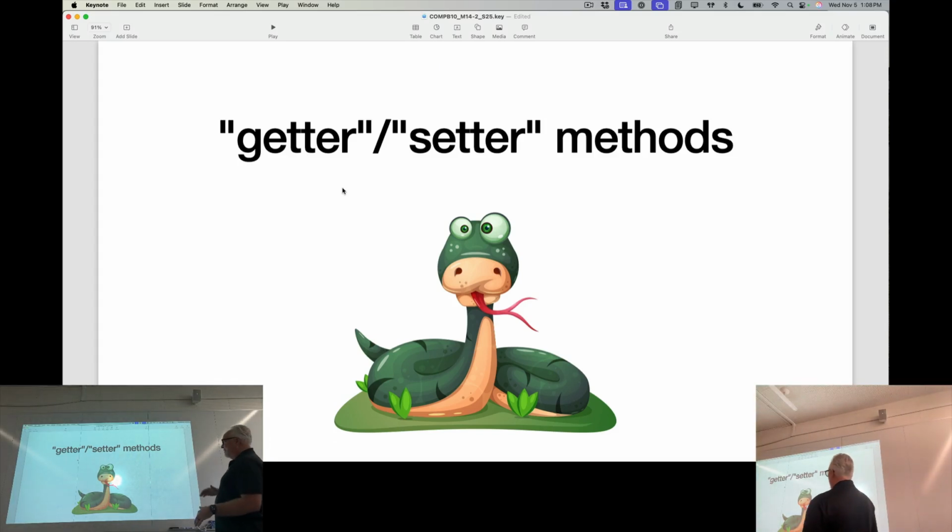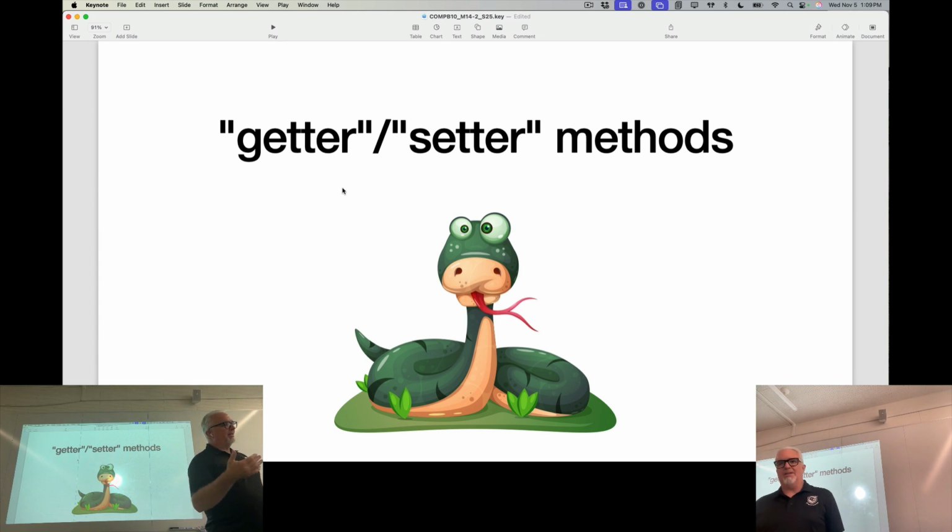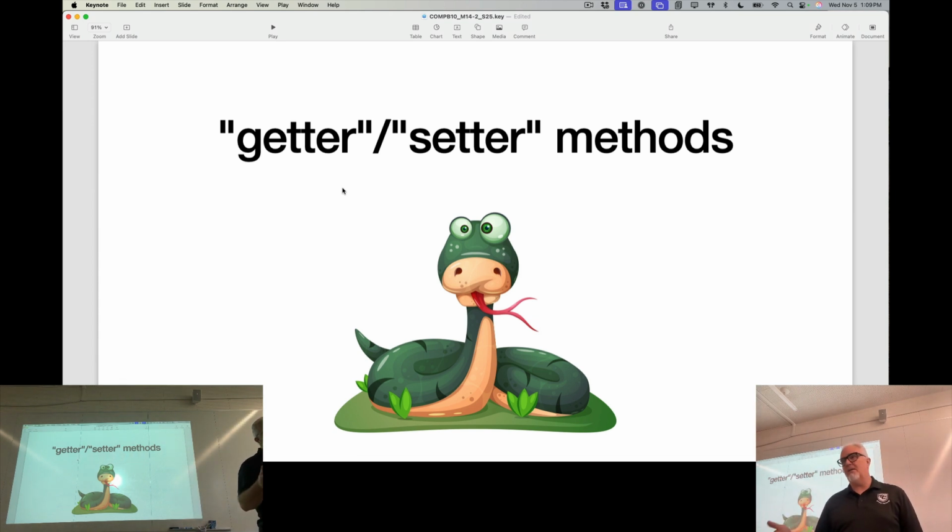And so the new concept I want to introduce you to are called the getter and setter methods. Now, getter and setter methods are the proper way of interacting with properties in your object.